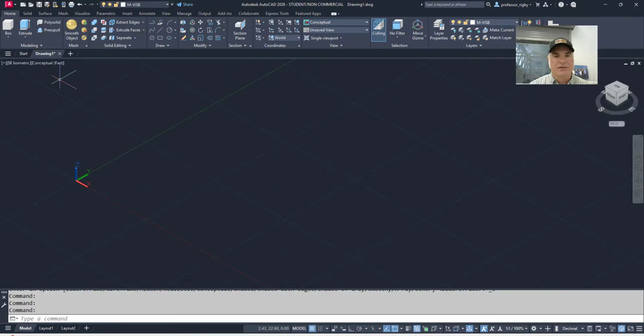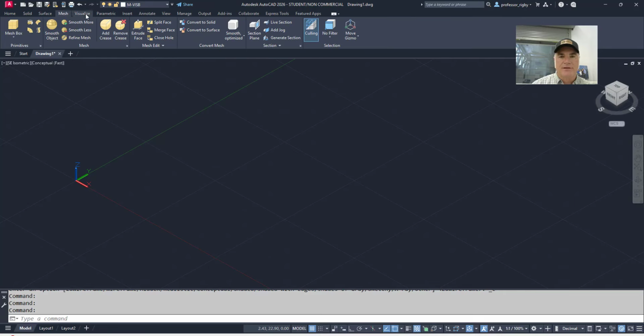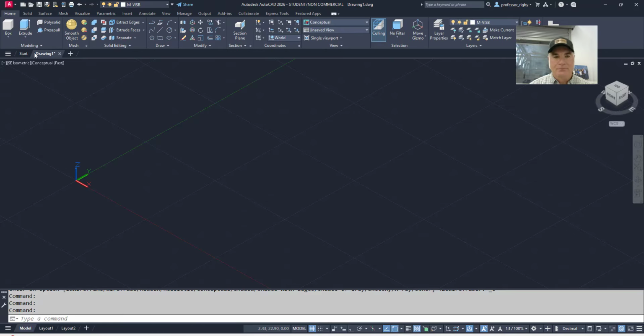And you'll see that as soon as you change from that 2D drafting and annotation environment to the 3D modeling environment, all of your tools on the ribbon change. The Home tab now has different tools, and then we have Solid, Surface, Mesh, Visualize, all of these. And most of these are for three-dimensional tools, and they're not necessarily available to you through the two-dimensional ribbon.